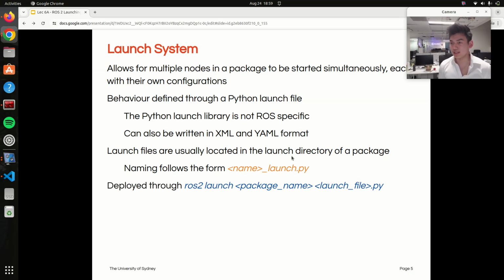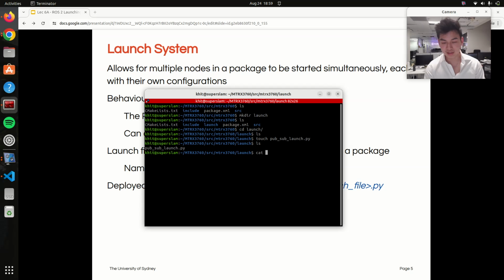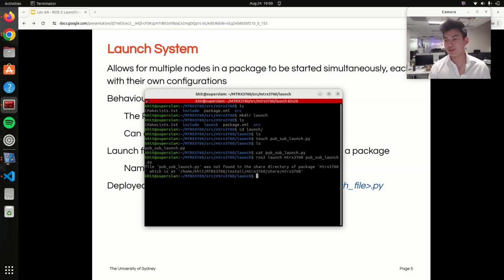How do we deploy the launch file? It's empty right now. If I just created it, so if I cat it, it's empty. But let's say if it was full, how do we make use of the launch file? We do ros2 launch, your package name, and then whatever your launch file name is. So in our case, it's pub sub launch.py. Of course, nothing will happen here because, well, we haven't done anything. Don't be tempted to do this. Don't do python3 pub sub launch.py. Nothing good will happen, at least.